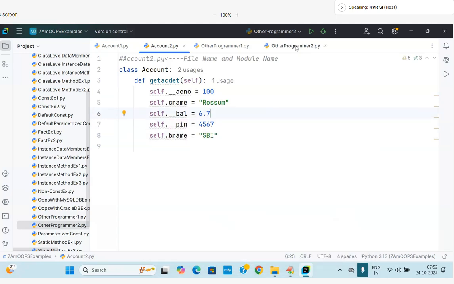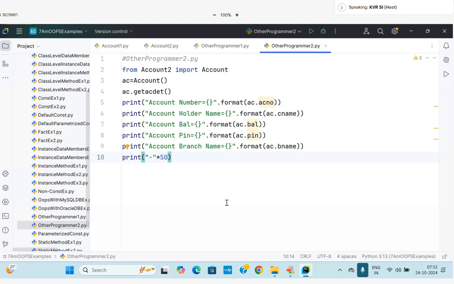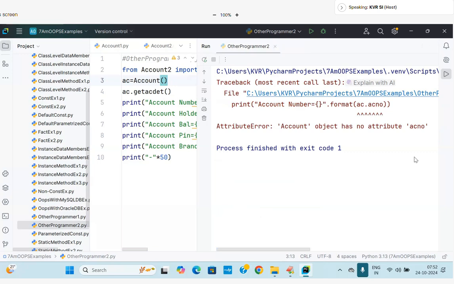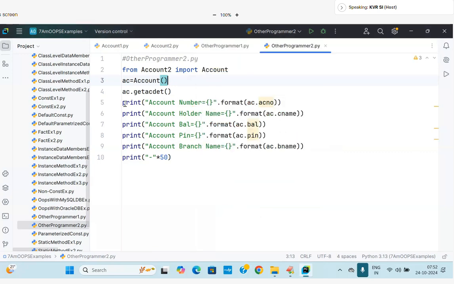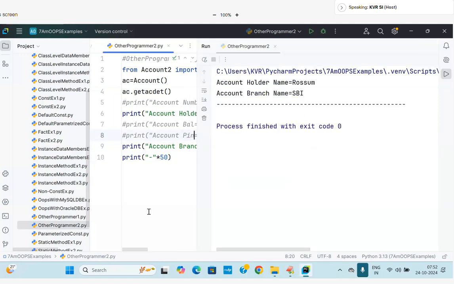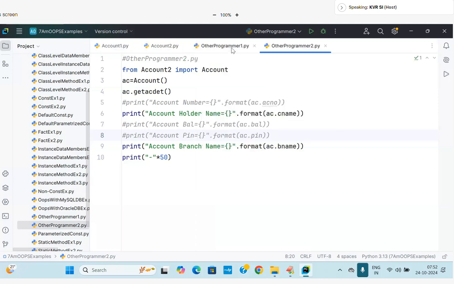What is happening? In other programmer2, you see the error highlighting here. Same thing, account number cannot be accessed. So I'll keep a comment here. The rest of them, whatever is going to be the comment, I'm writing it. Go to this place, try to print it. Which details are going to be accessed? Only some of those. We are going to get it.